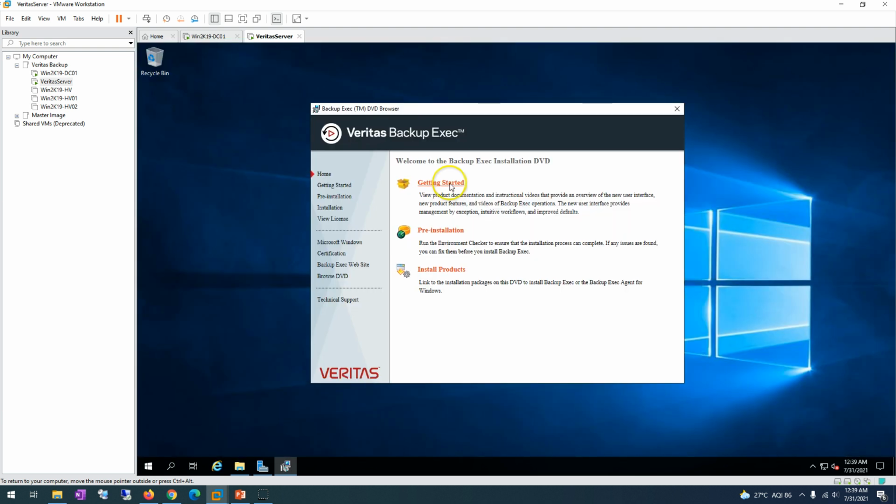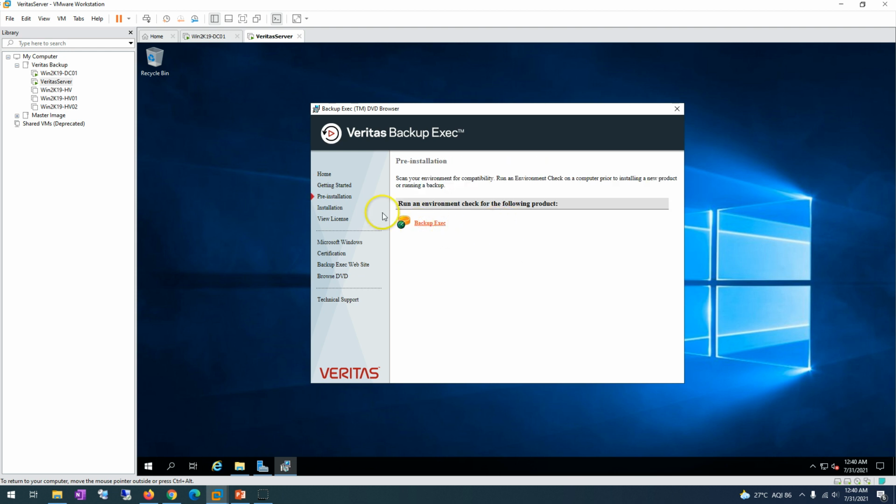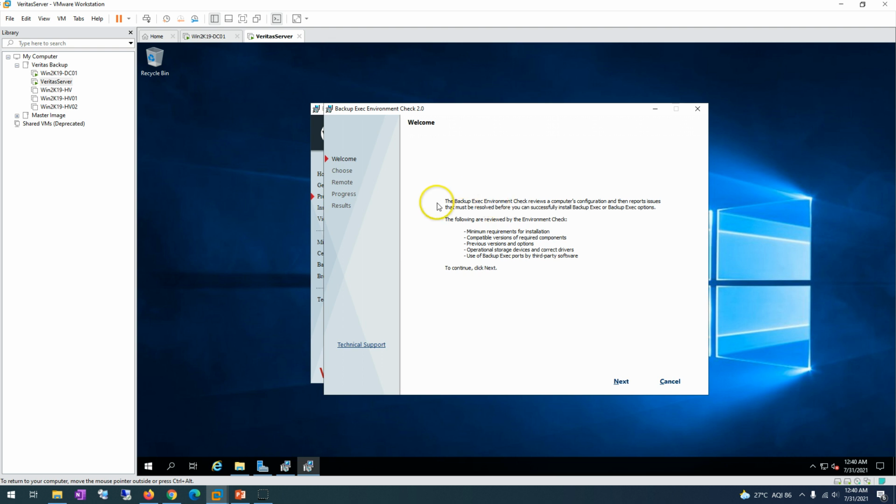So you can see the getting started. This is some documentation part. Here you can see pre-installation and install product. Before installing the product, you need to go and do the pre-installation. If it finds anything wrong with your computer or any missing thing, it will install everything by default. So just click here, and see what things it's going to check.